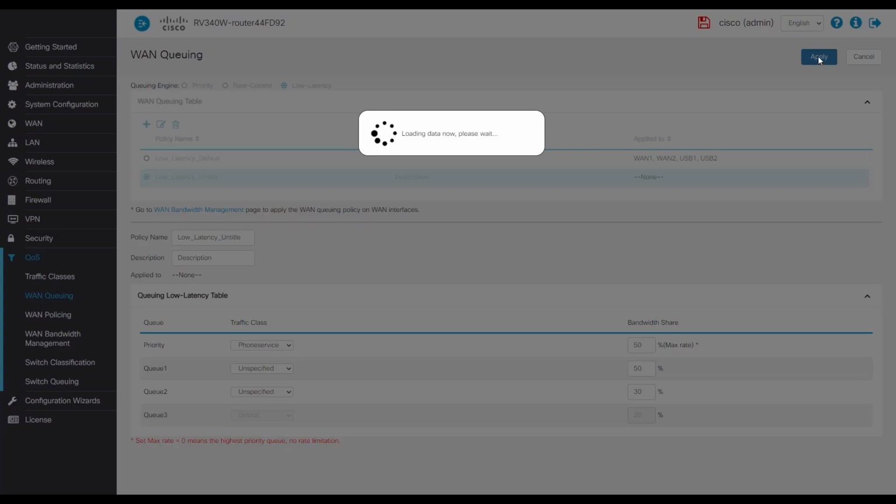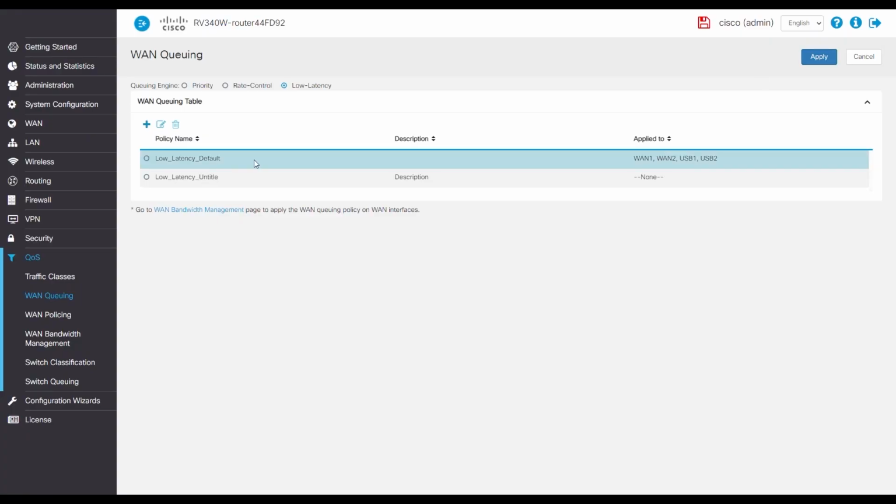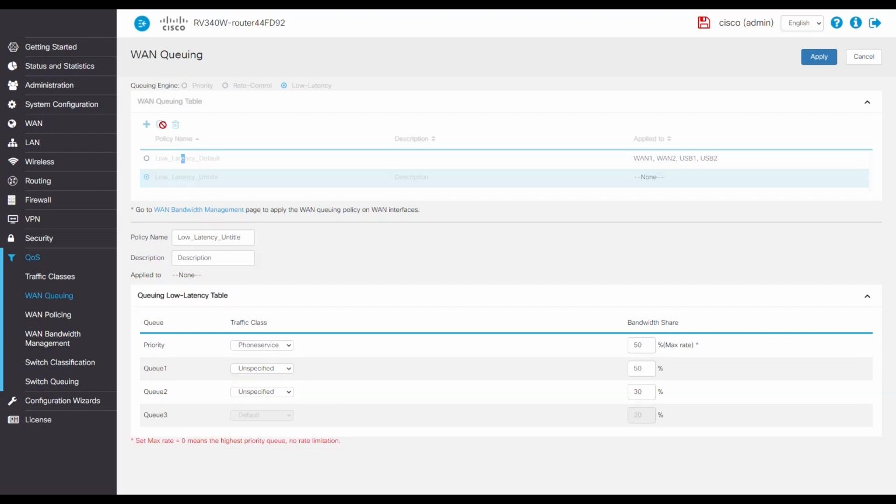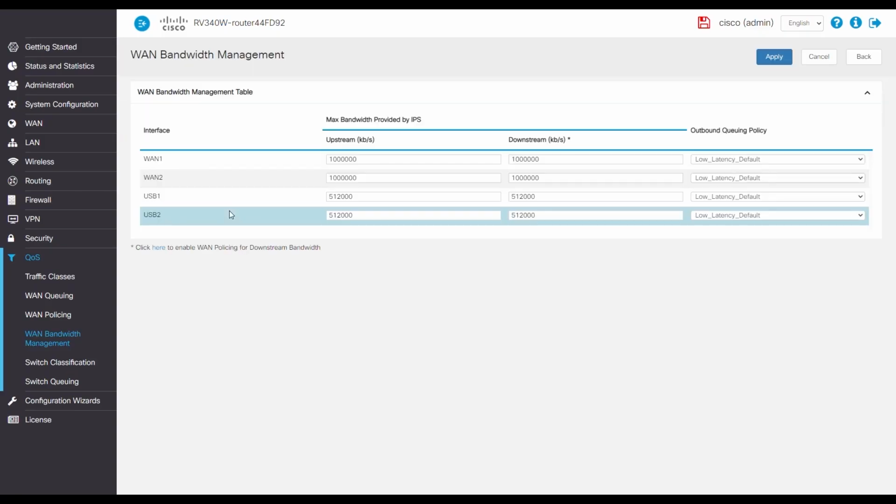On this screen, I can see that the policy I just created is not applied to a WAN. So I'll do it here and apply the changes I made to my WAN 1. I'll select the checkbox for the policy I just created called Low Latency Untitled. Then I'll click on the Edit icon. Now to select the WAN, I can click on this blue link named WAN Bandwidth Management, or select it from the panel on the left to open the window I need.